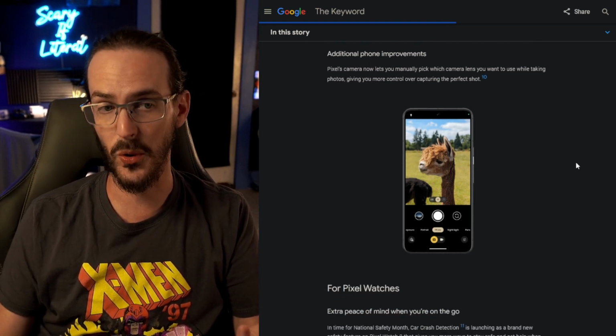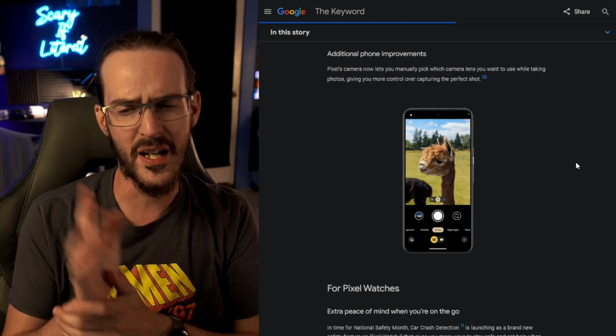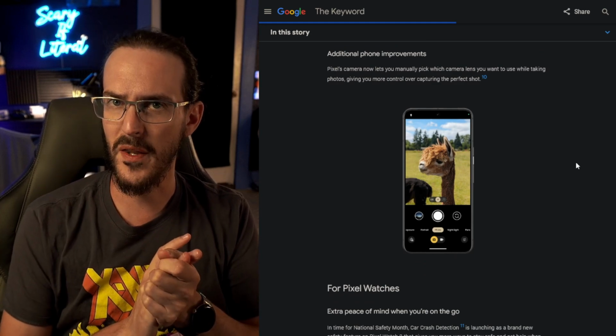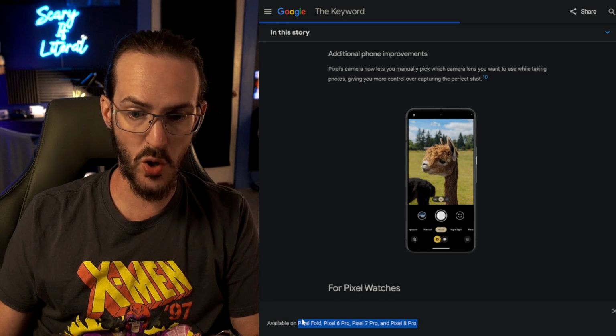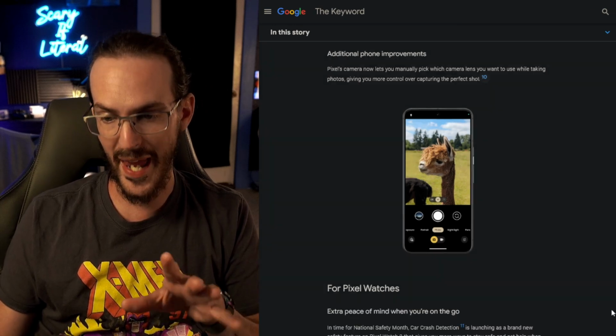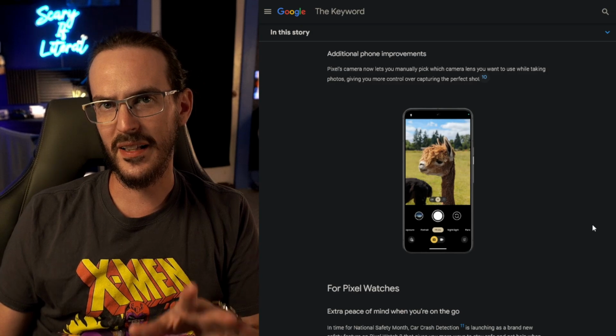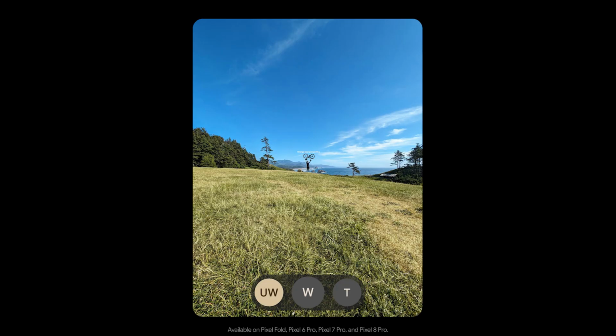I've started using it more and more, actually, and that is pretty cool to see. This is a bit of a strange one for me, though. As you can see in here, this says it's only going to be a thing on the Pixel Fold and then the Pro models, 6 Pro, 7 Pro, and 8 Pro. Basically, you're going to get a change in the way that your camera app looks.